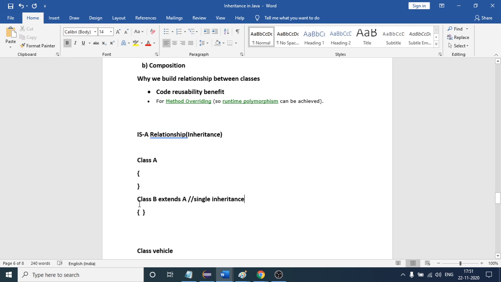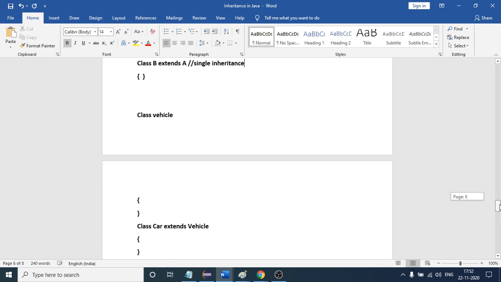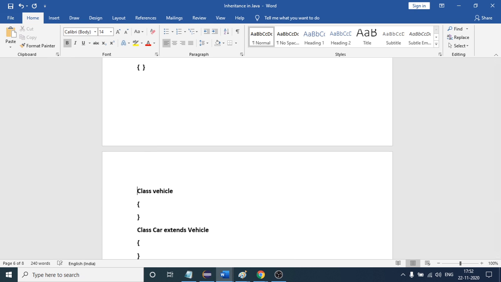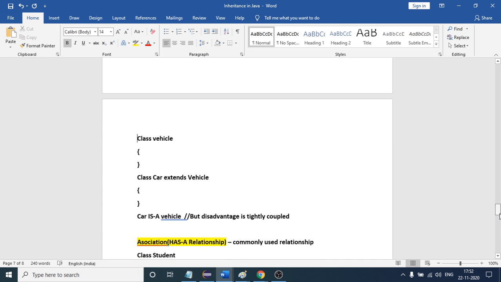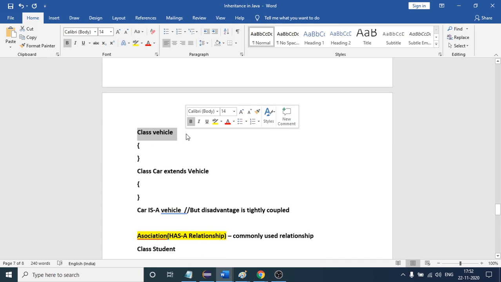right? So once class B extends A, there will be some relationship built, right? If I talk about a real world example, suppose I write class Vehicle, and that class Car will extend that Vehicle, right? So we can say such a kind of relationship is an is-a relationship.